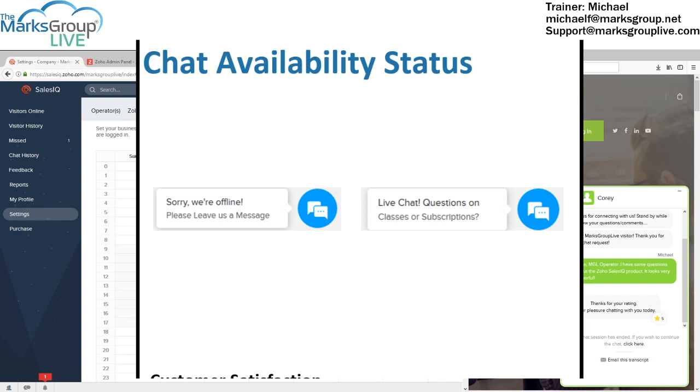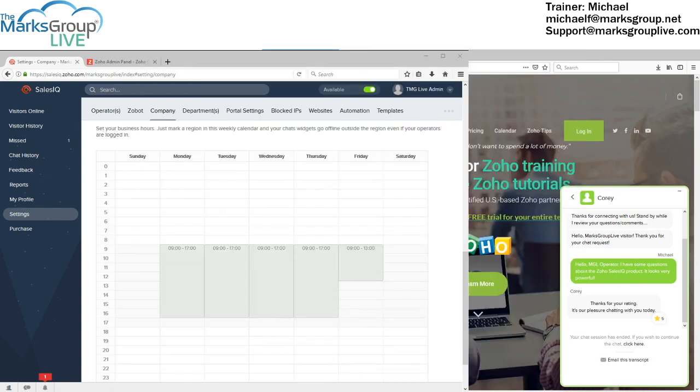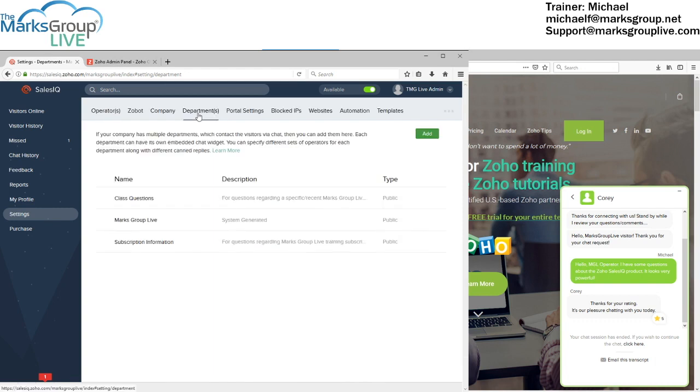All right, so let me put that away. One tab farther over from company, we have departments. Now, I'm going to switch from our demo system to our real live system here for a moment. Let me go into my settings. There we go.